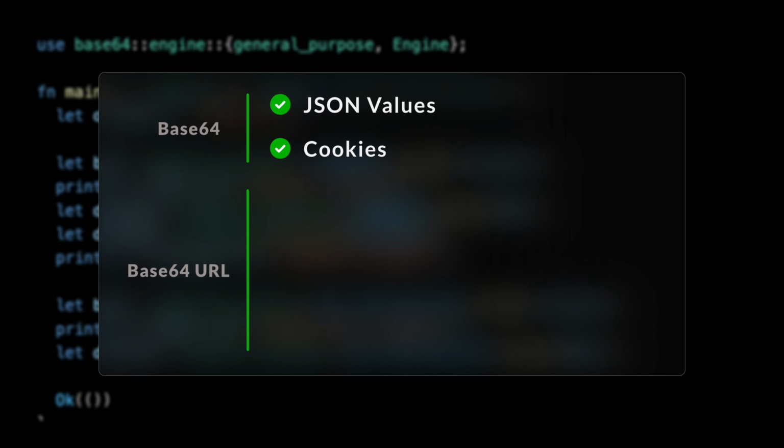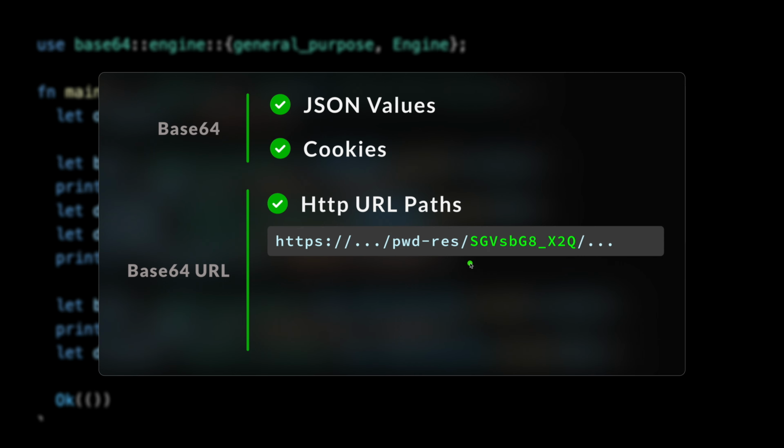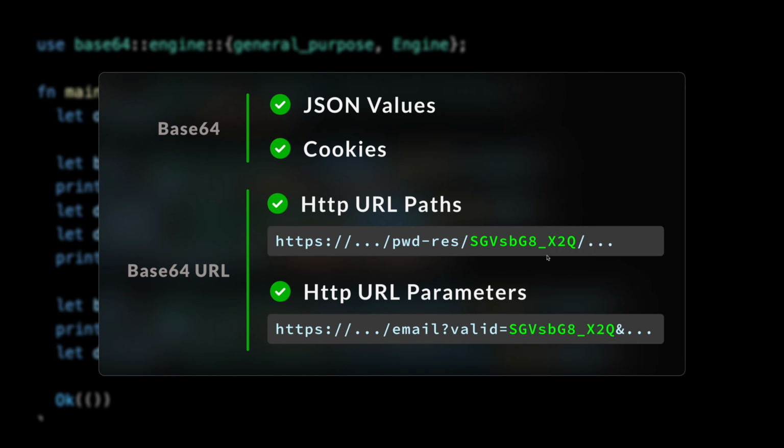Now, it can be used safely in a URL path without escaping any characters. For example, we can put it as a path component to serialize some code or signature for a password reset URL. And that works well because it does not have a slash character. And it works in URL parameters as well. So in this example, we will use it to serialize some key or signature for an email validation URL.